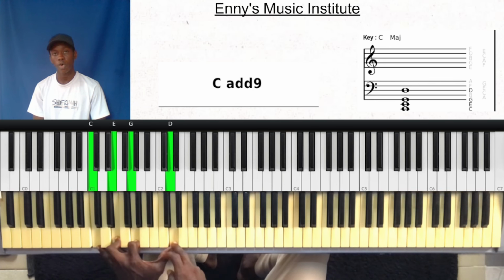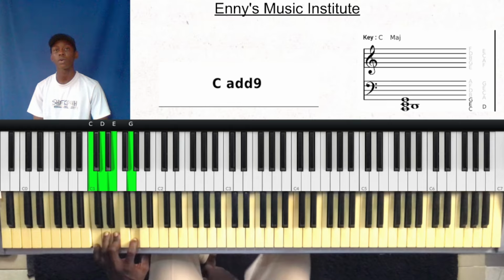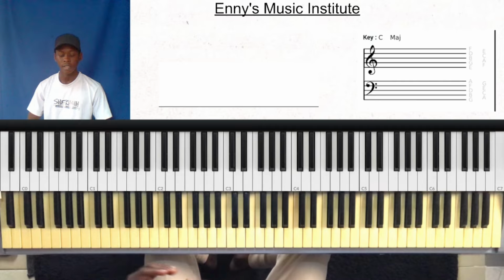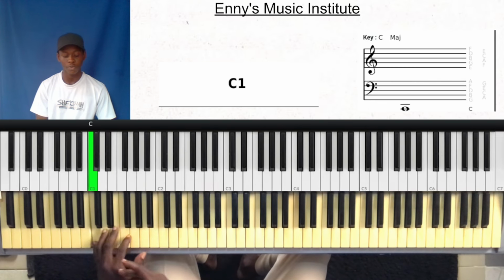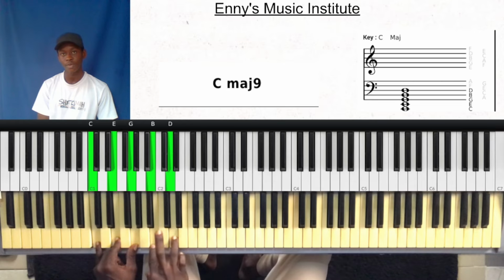Alright, so you can play it up here or you can play it down here. And you can call it an add 2, but it is more correctly called an add 9, right? Because in the actual sense of it, how you build chords is, think of it like from here you jump one note, jump one note, jump one note, jump one note.